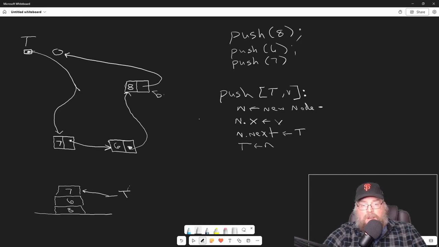So this is our bottom, this is our top, and this is in the middle right now, right? So there you have it. Now let's take a quick look at our performance. So how many operations do we have here? Let's take a look at this first instruction.